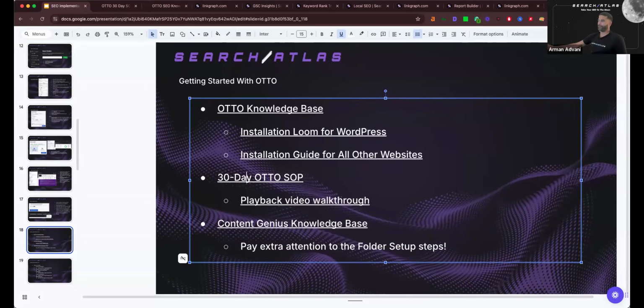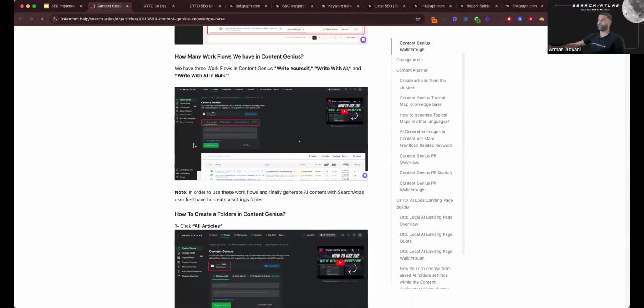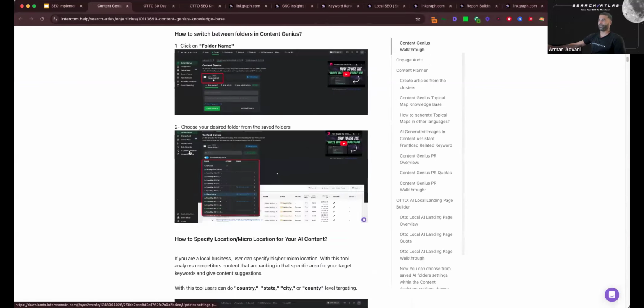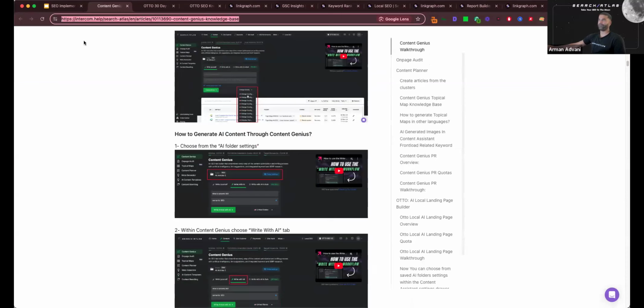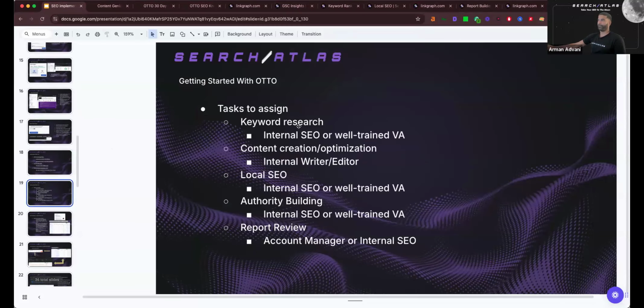And then we do have a full knowledge base for all of our tools. This one here is for the Content Genius that we're going to be talking about as well. That again will show you how to use the tool, how to set up folders, how quotas are consumed, things like that. So definitely make sure you're checking out our knowledge base on Intercom. There should be a link to it directly inside your auto projects as well. Okay. Now we're going to look at how we should get started and what are the different things that we should be assigning out to our team members?